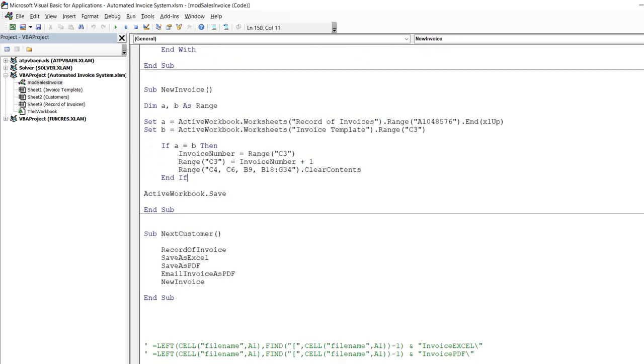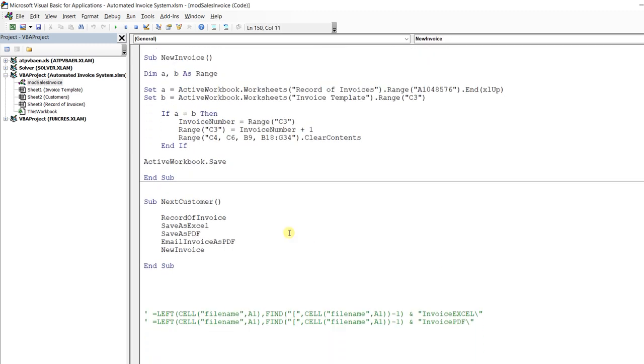Then we will call 5 sub procedures in one particular sub procedure, that is record of invoice. We are calling them: save as Excel, save as PDF, email invoice as PDF, and new invoice. These are the sub procedures. See, this is the new invoice, that is the last one. So all 5 sub procedures are called under this new customer.